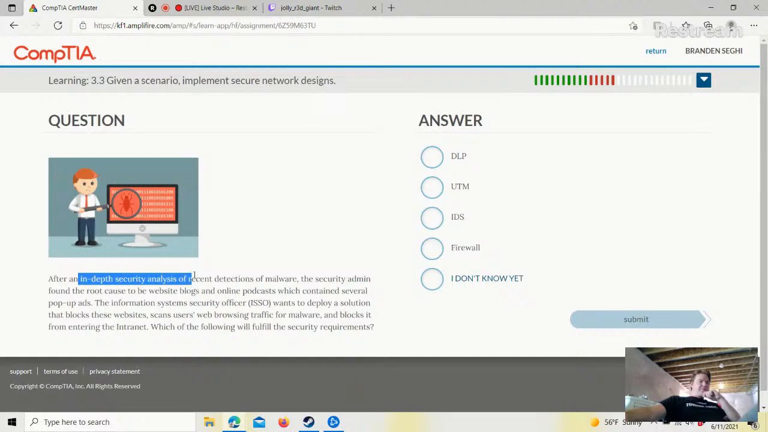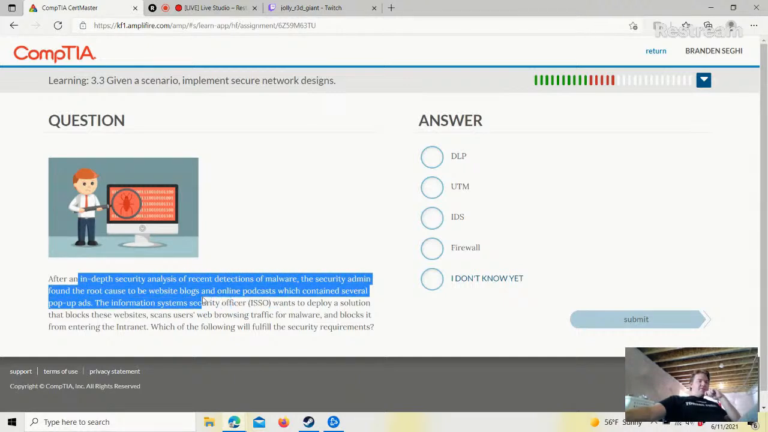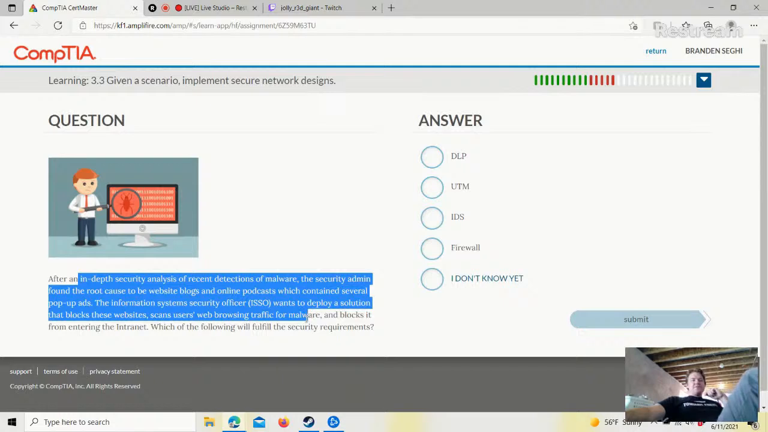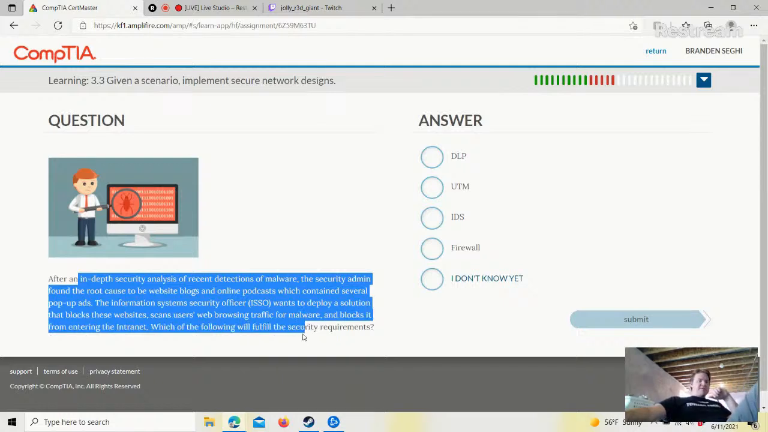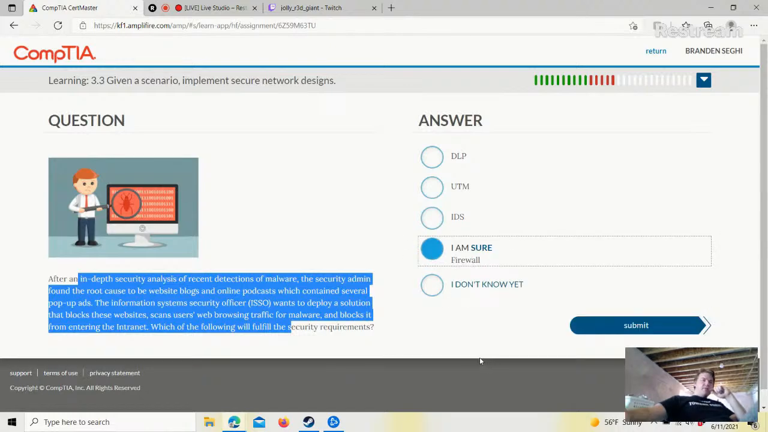Next, after an in-depth security analysis of recent detection of malware, the security admin found the root cause to be website blogs and online podcasts, which contain several pop-up ads. The information systems security officer wants to deploy a solution that blocks these websites, scans users' web browsing traffic for malware, and blocks it from entering the intranet. Which of the following will fulfill the security requirements? Firewall. No.